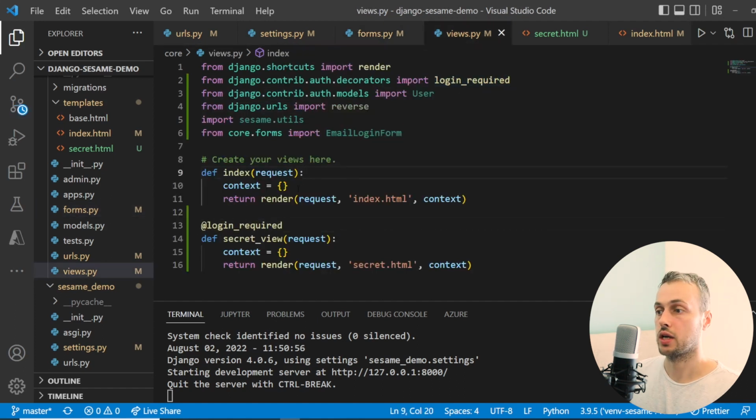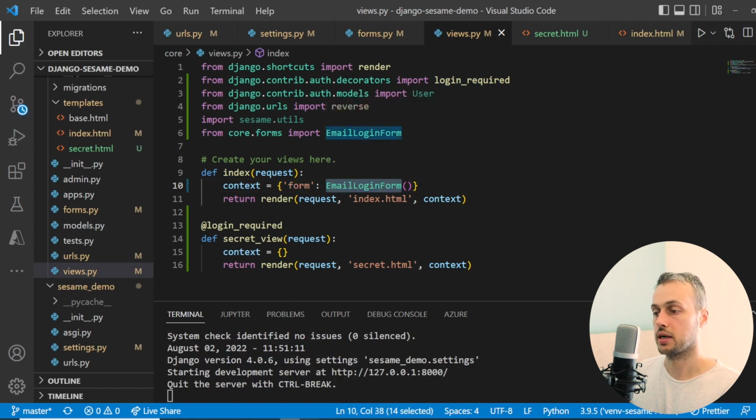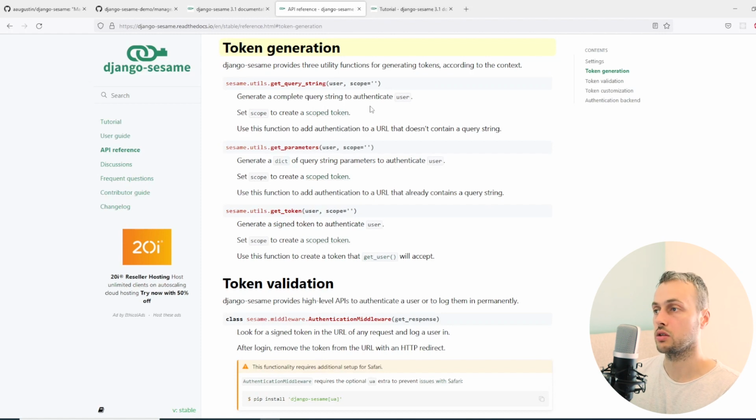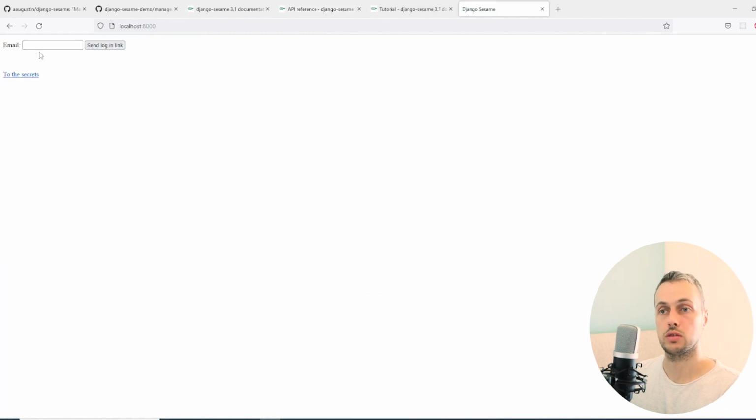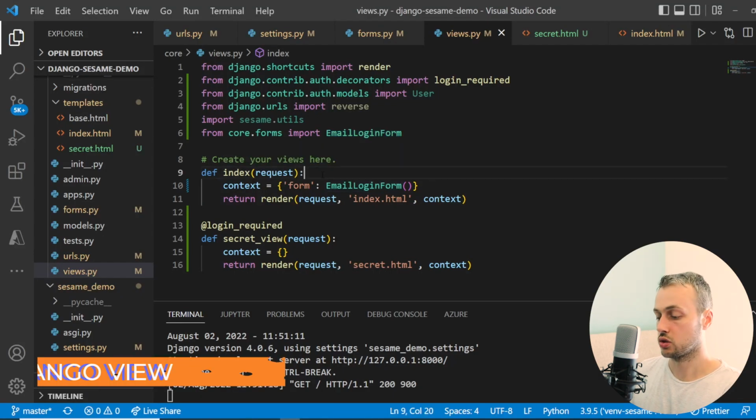Now to begin with, I'm going to add the form to our context. So we'll add a key with form, and we'll instantiate this login form. So let's now go back to our page, and we can see how that looks. So we now have this single field, it's the email field, and a button to send the login link to that email address. Now at the moment this won't work because we haven't wired up this view to handle a post request. So let's write the code for that.